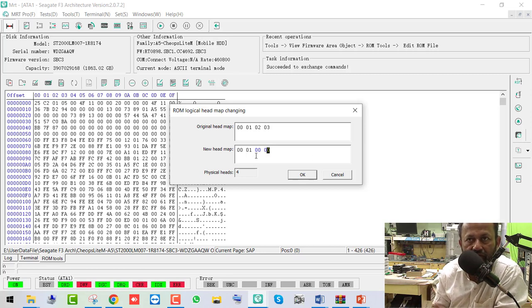Then we will check. What happened with one customer from Hyderabad is that he had the same case. On remote we changed it like this. So we can change like this if, due to one head, the whole hard disk is not working. We have to disable the particular head, and then we have to write.